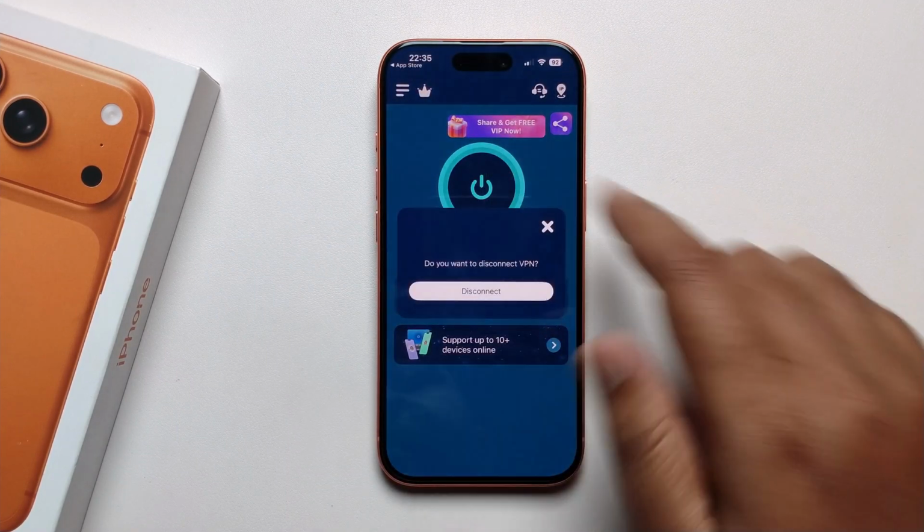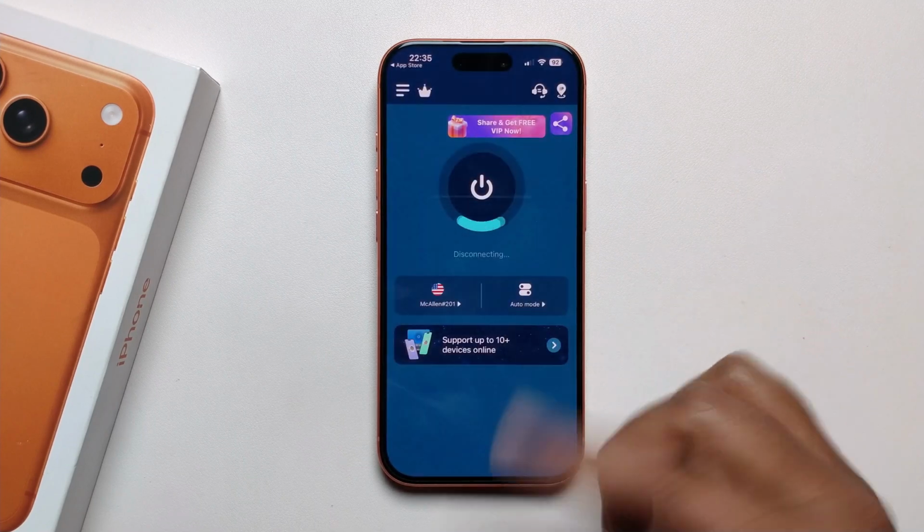and when you want to disconnect, press to disconnect. So that's it.